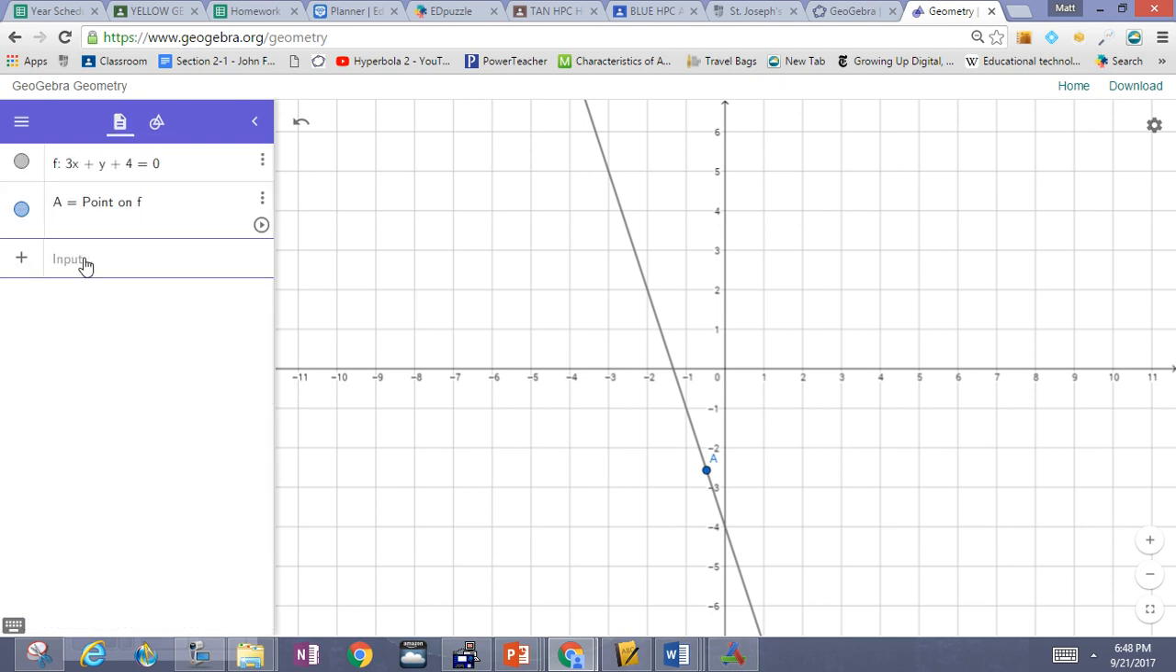Right here. Okay, so now I can come in as an input and just put it in. Negative, I think it was -5, 6. Okay, enter that, and then 3, 2 was my other point. 3, 2. All right, and that's the second point.